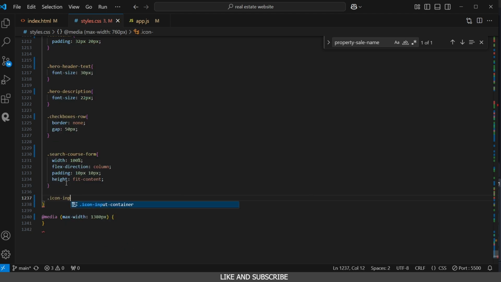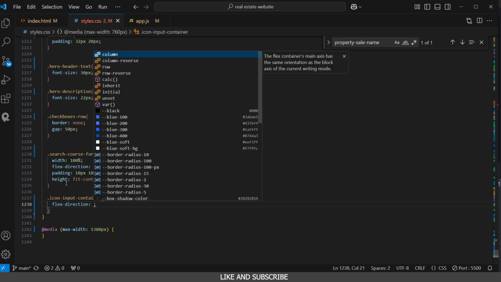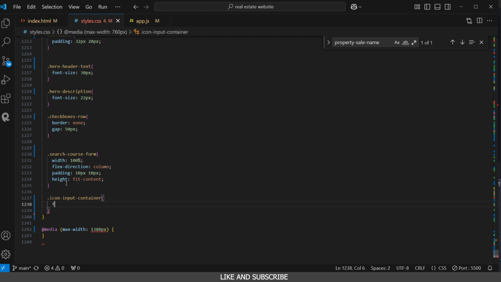Icon input container. And for the icon input container, we are going to set flex direction. Actually, what we need here is not flex direction. All we need here is width. Let's just set width to 100%.